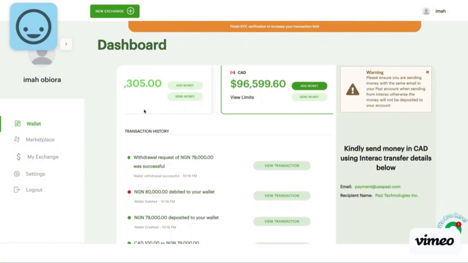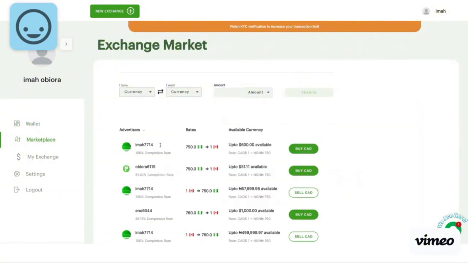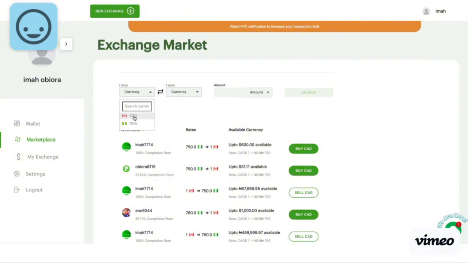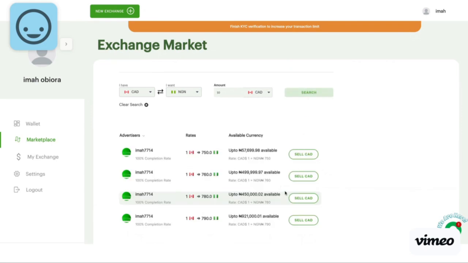Once your wallet is funded, go to the marketplace. Choose any of the currency pair that meets your need in terms of the currency, the available amount, and the exchange rate. You can filter down the list to focus exactly on what you need. You can choose any of the currency pair that meets your need based on the exchange rate or the available amount.